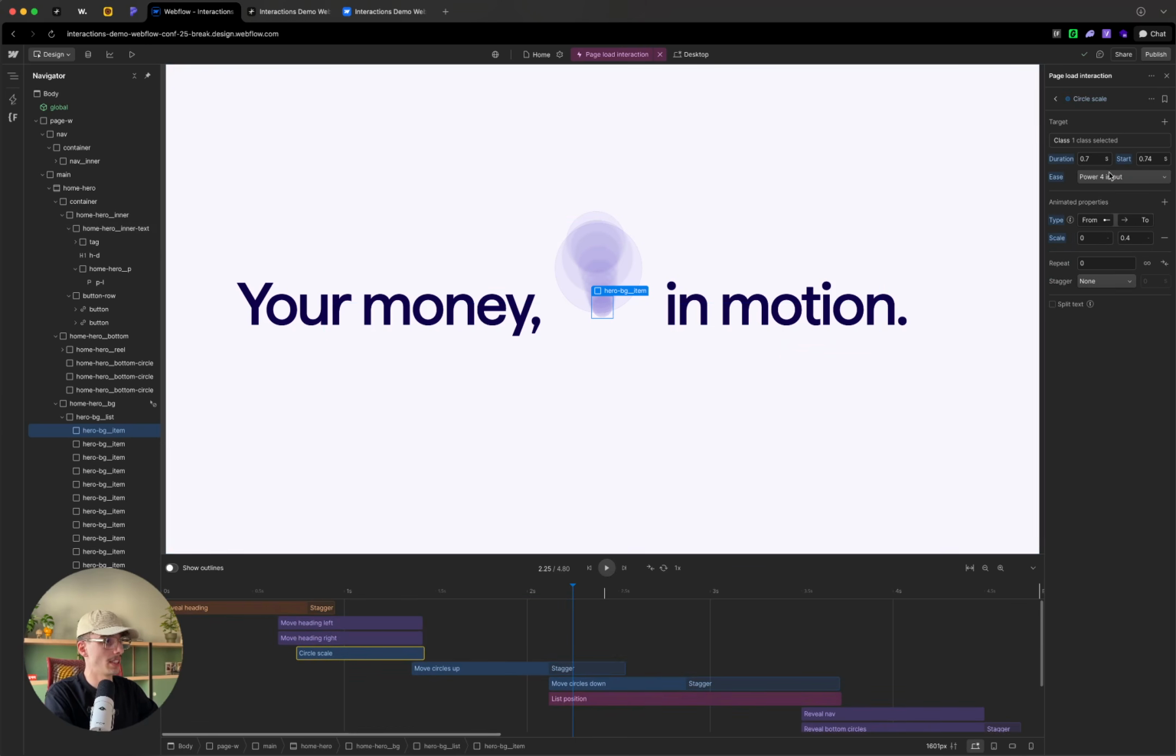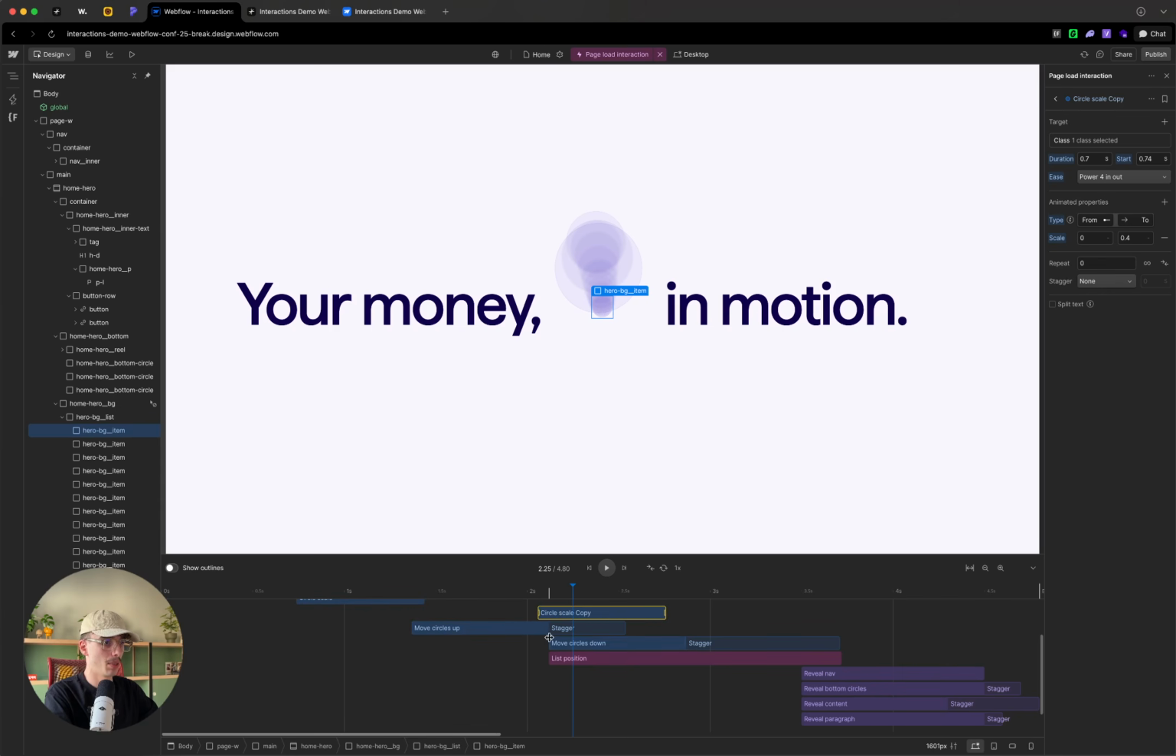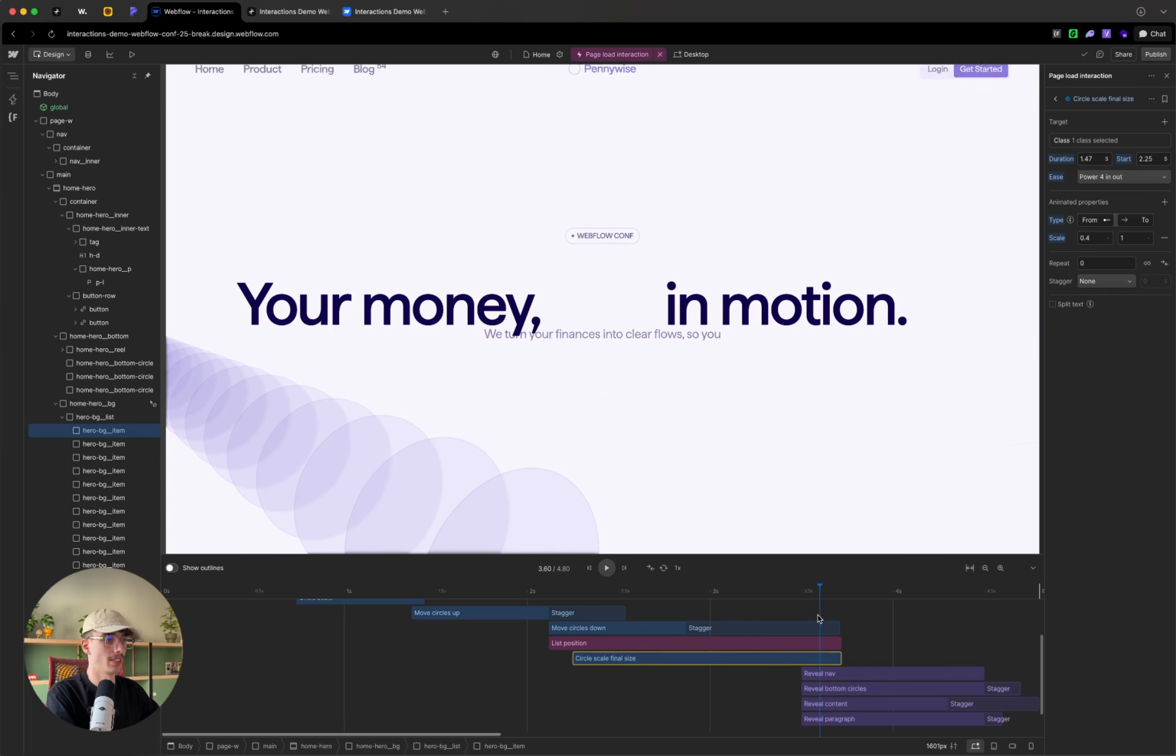Now, final thing, no, actually second to last, we have to scale the circles back up, because remember over here, we set their scale to animate from 0 to 0.4. So we can actually duplicate this action and maybe add it somewhere over here. And actually this one can be quite long as well. And we can call this scale circle final size and just animate it from 0.4 to 1. So that now when we preview this interaction, you see that while it's moving in position, we have these circles going to their final size.